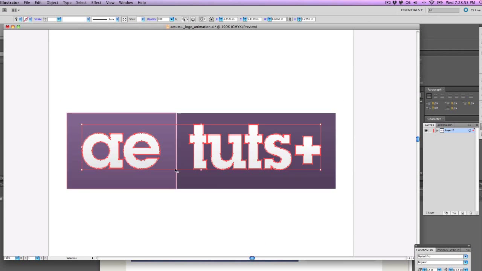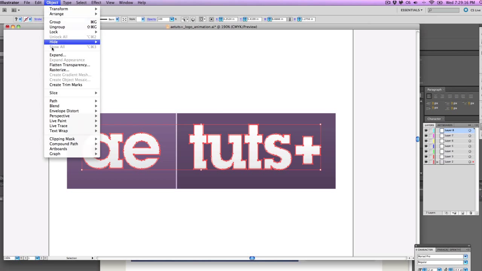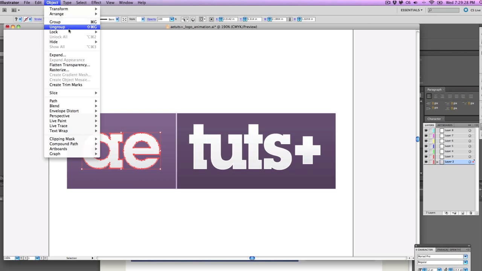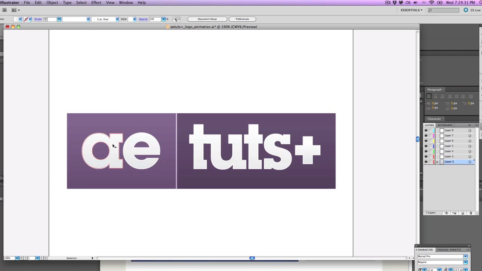So first off, go into Illustrator and get your logo. You want to break down your text into different layers. Obviously right now they're all on this layer 2, so I'm going to need to separate them all. Those are some layers for me, and I just need to ungroup them right here. The A and the E are still connected, so I'll have to ungroup again.